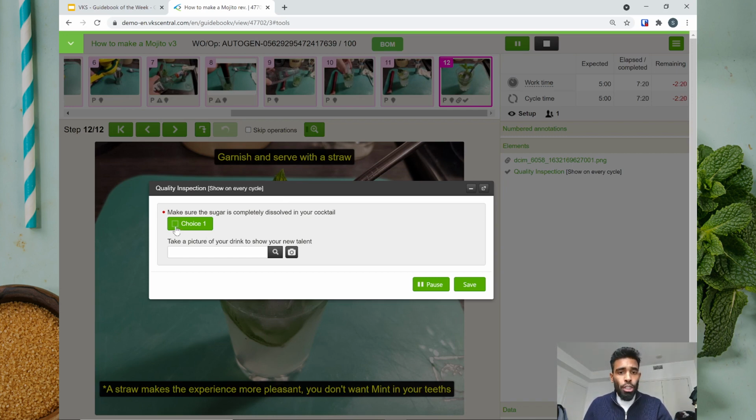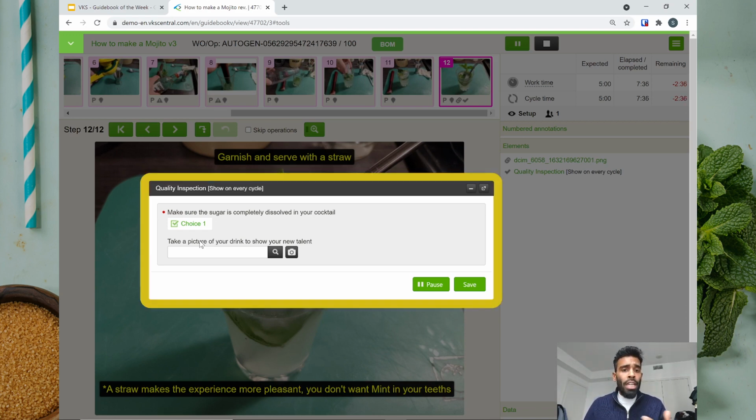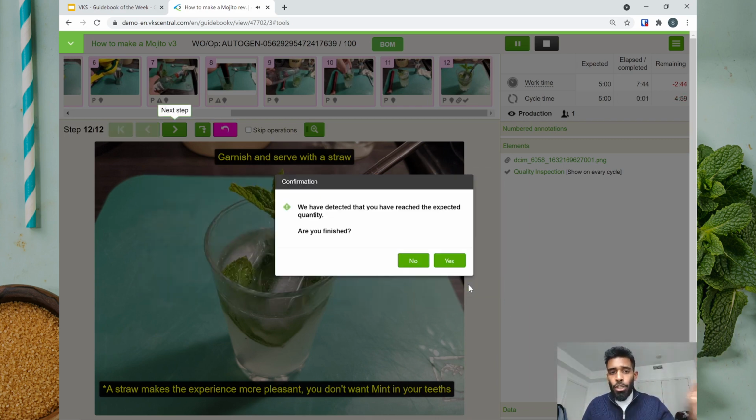So here, make sure the sugar is completely dissolved. Again, you can have that taste tested as well to make sure that they don't feel any sugar particles in their mouth. You can ask them to take a picture of how it looks once they are done preparing. Again, this is all for you to look into and see how you can improve if something is not made as expected. So once you save, that information goes into a production report.